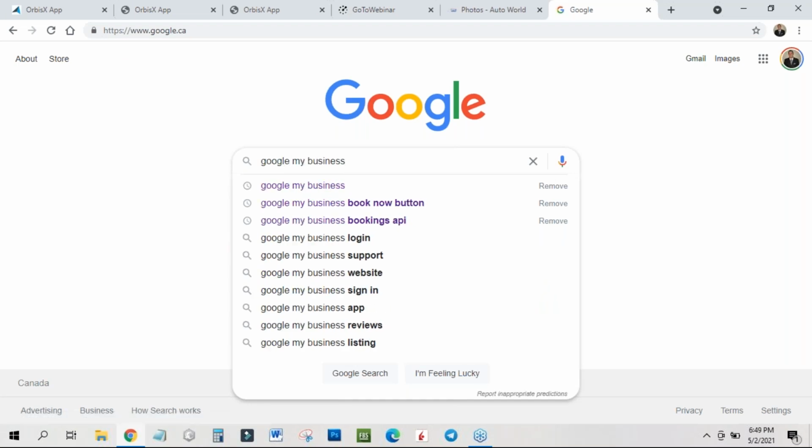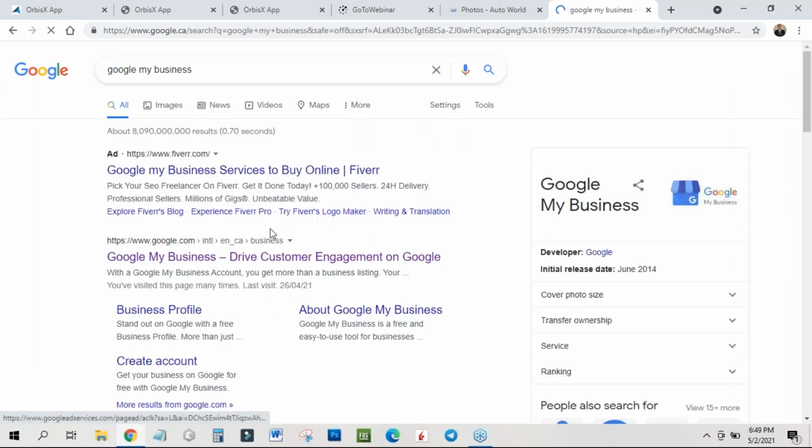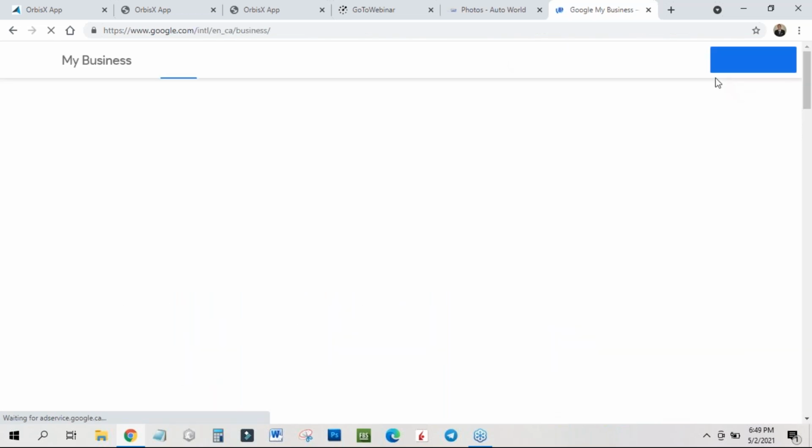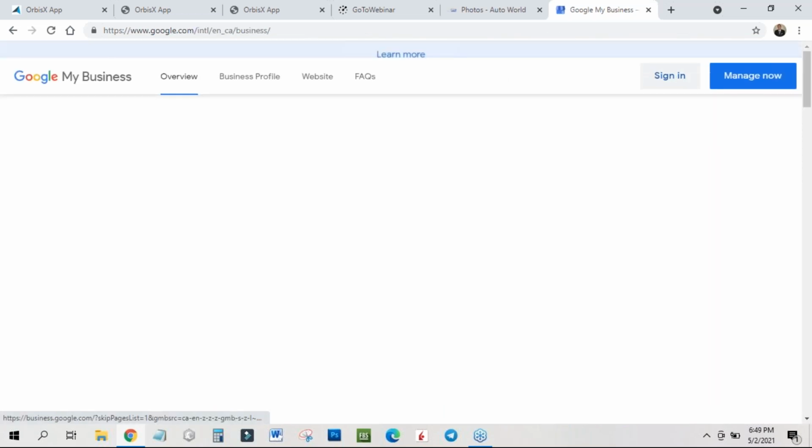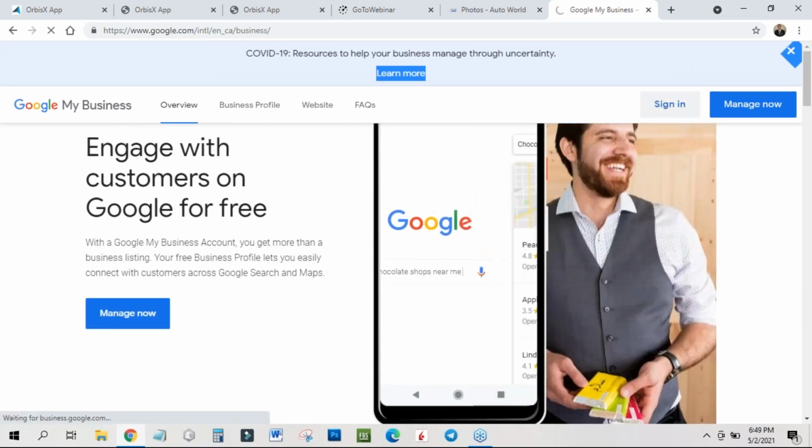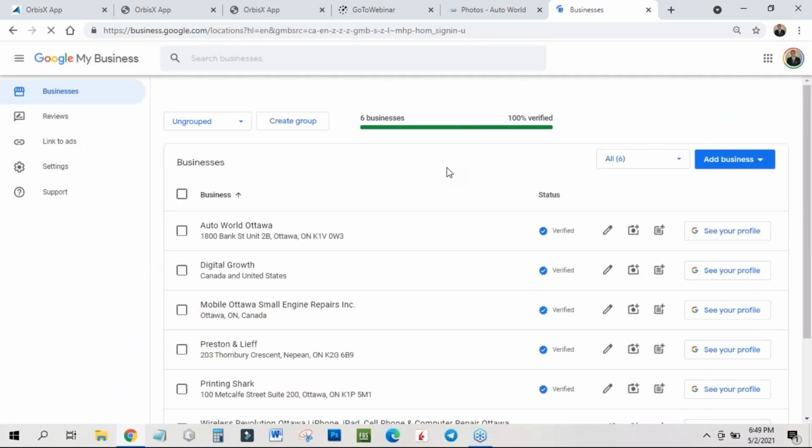Okay. Yeah, exactly. Google My Business. So you just go to Google My Business in Google, or the direct link if you want, and then I'll show you. We've got a few companies, but I'll click on the Auto World one, of course. Sign in. So this is obviously going to be my real data, so you can see, this is my auto shop here. So we'll click that.